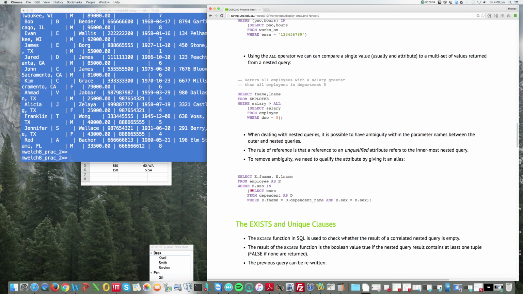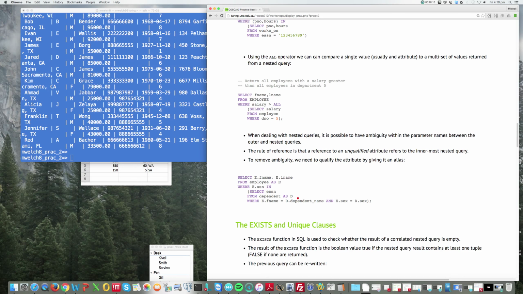We're following on down in the subquery. We've specified that the dependent table will be known as D using the as operator. And again, we've fully qualified all of our attribute names in the subquery by using the E and D aliases followed by the dot operator.